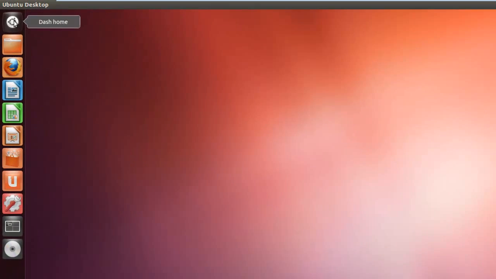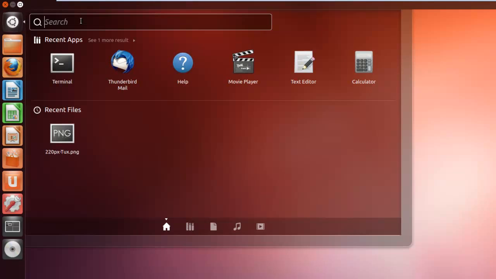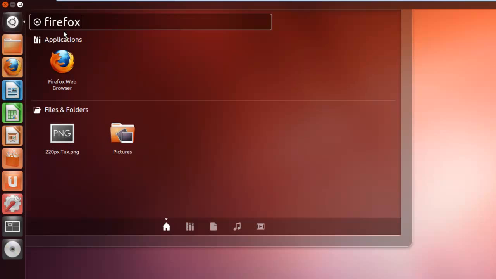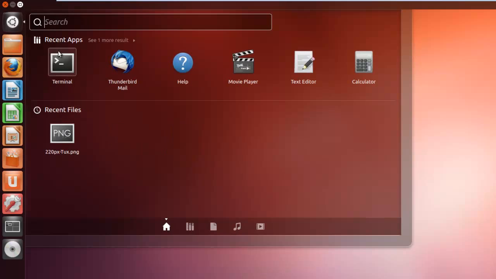What we have right here, it's called Dash Home. It's basically the Finder. If you have ever tried Mac before, you can search through everything. If you have something that you want to look up, let's say I want to use Firefox, I just type it in there and it comes up right here. And it also shows the apps that you've recently used. So now you can click to see more or fewer by clicking this. And recent files will come up here.